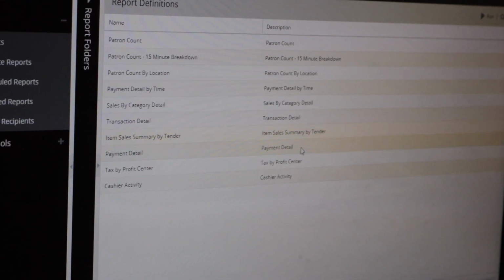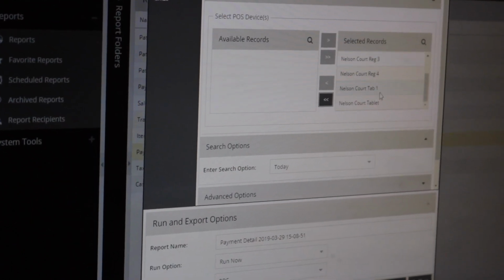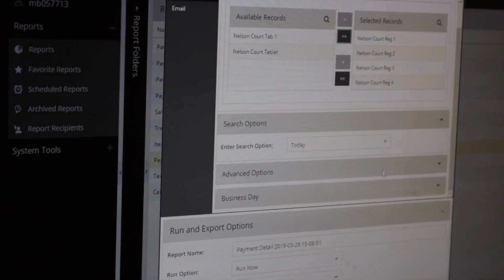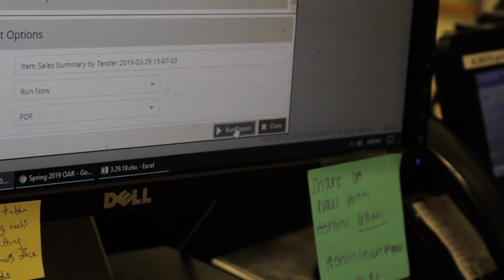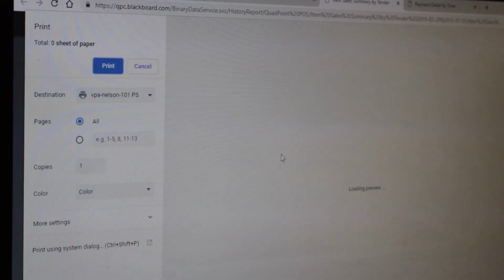The payment detail is done by the closer every night to run a detail for the entire day. This report is filled out exactly like the payment detail by time, but instead of doing a date range, you simply select today and run the report. Once all of these have run, print one copy of each.